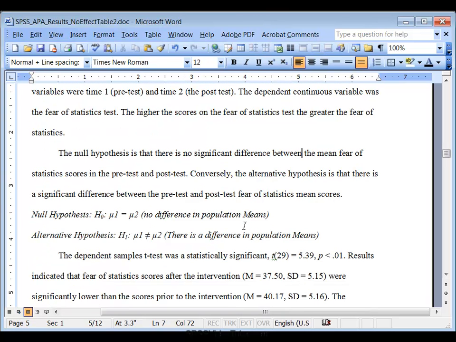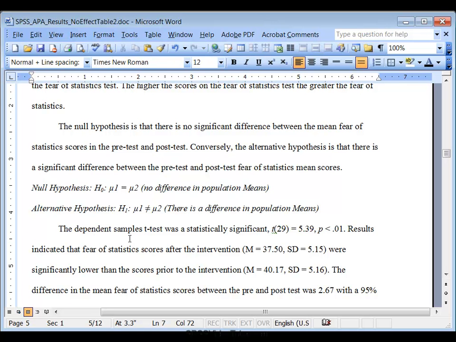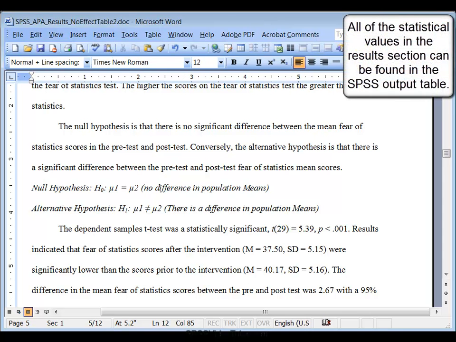All right, now the next paragraph we actually get into the reporting of the t-test itself. The dependent samples t-test was statistically significant. Okay, that's the t, that's the degrees of freedom, and that is the actual t-value and the p-value. This should be less than 0.001 because in SPSS the significance value was 0.000.